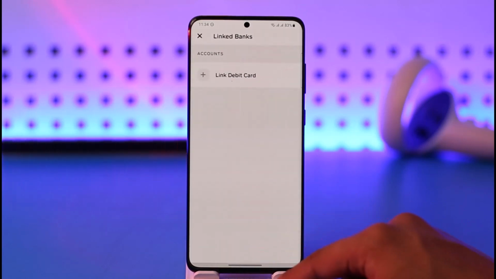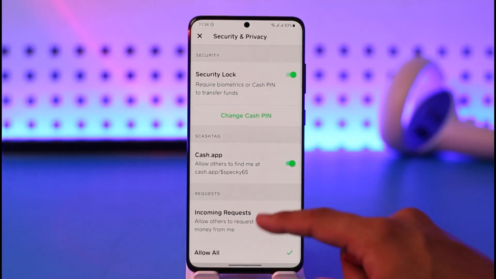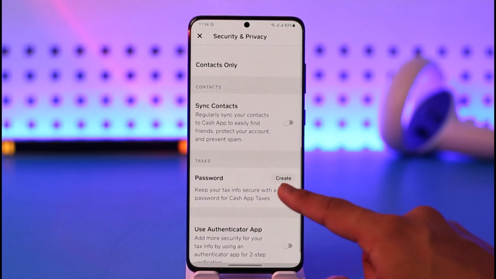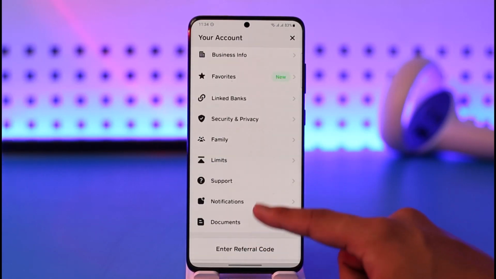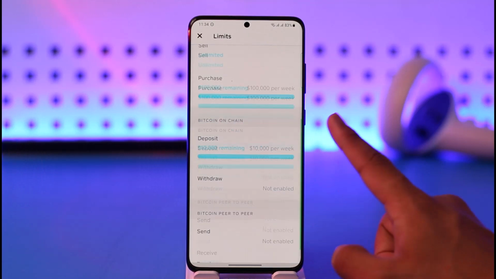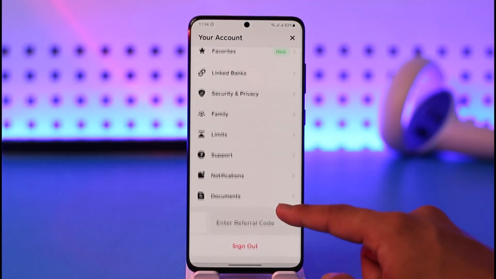You can add and link your bank account by tapping the link debit card, making sure to link your accounts. You can add security such as two-step authentication or Cash App PIN, or you can just tap the family option to invite family to your Cash App account, or you can increase your limits by seeing the send and receive limit option here. And then here you can see the support, notifications, and documents respectively.